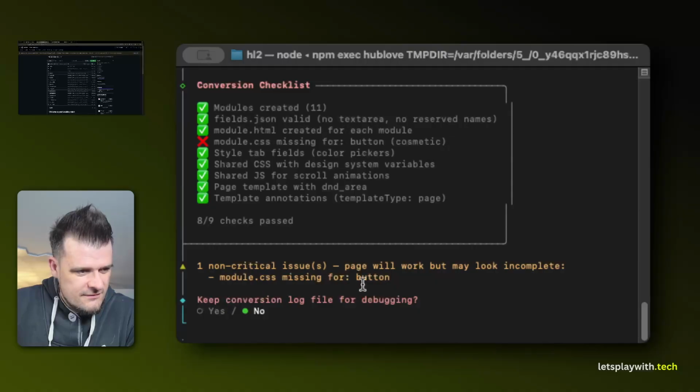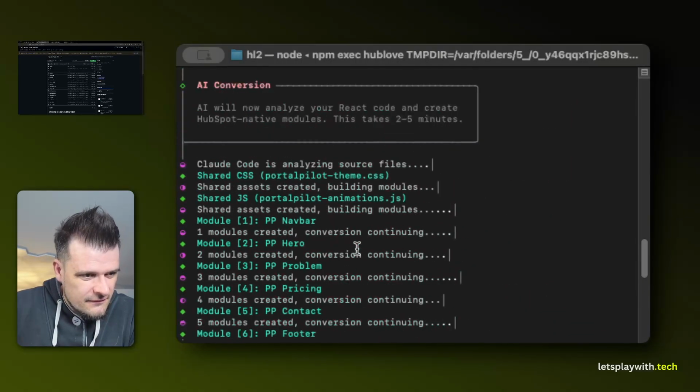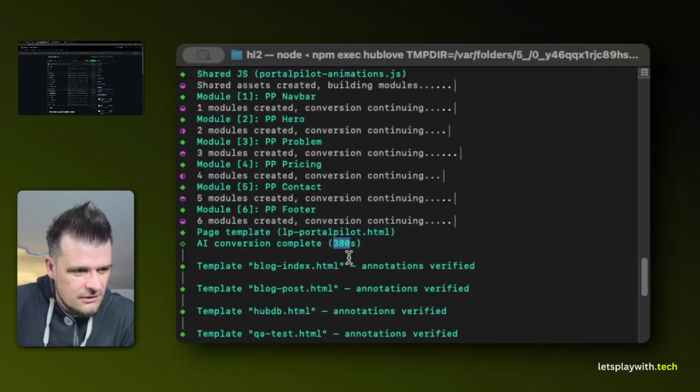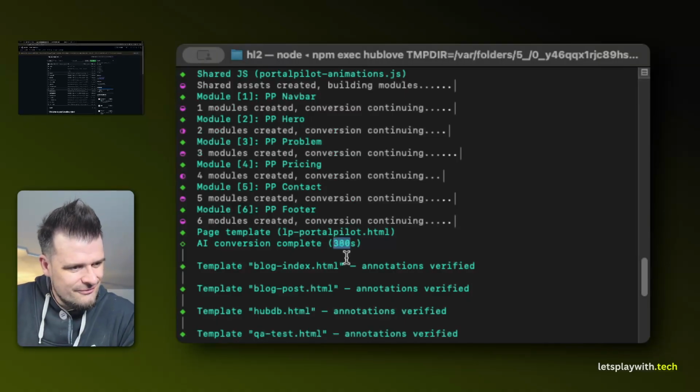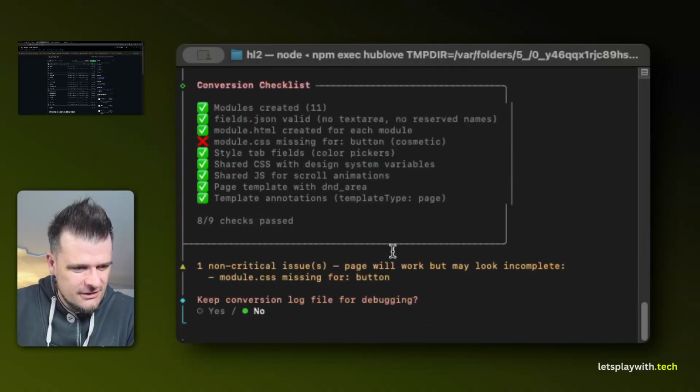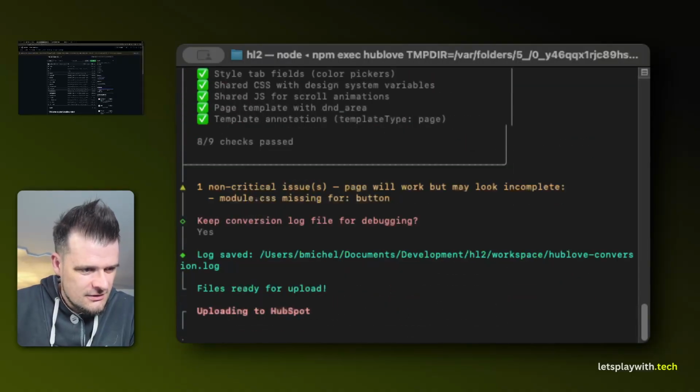So this is where I've stopped the process because this is what takes the longest time. So how long actually? 380 seconds. I could probably run it while I was talking now, but so this, what is it? 6 minutes approximately. 6 minutes and 20. So do we want to keep the log file? Sure, why not? And then it uploads to HubSpot, right?